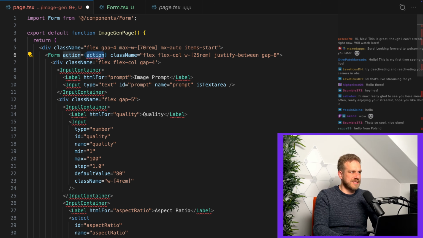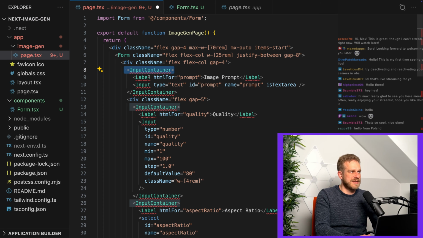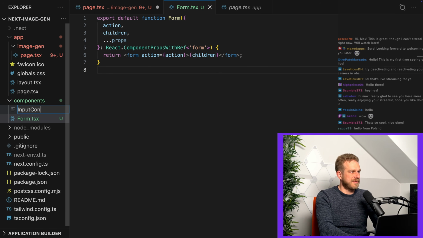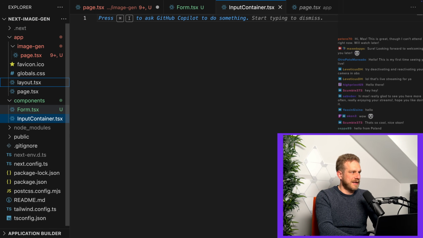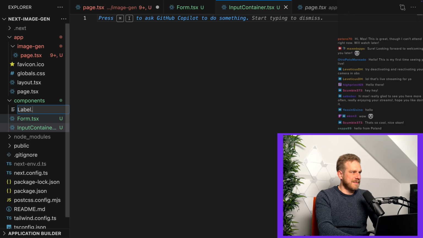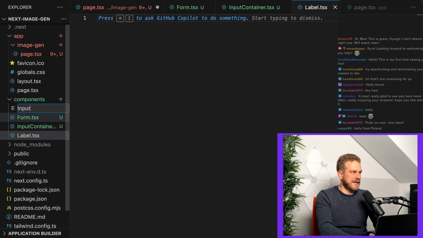Now, action, of course, is not defined because I haven't defined an action here yet, and I'll remove it for now. Now, I'll do something similar for the input container, the label, and the input. So I want to have an input container TSX file here, a label TSX file, and an input TSX file.